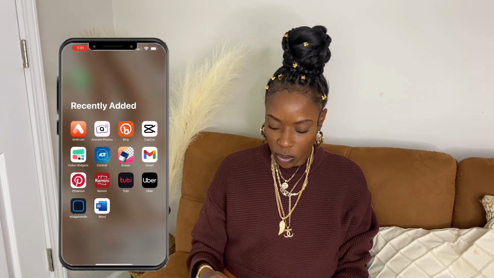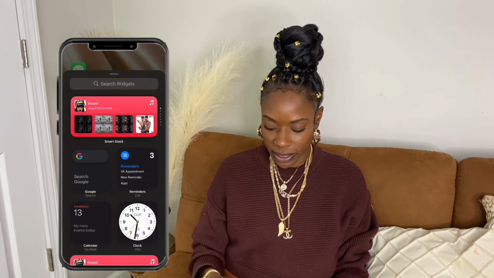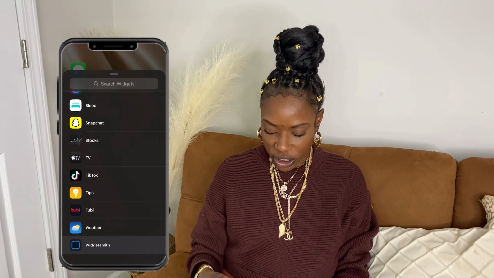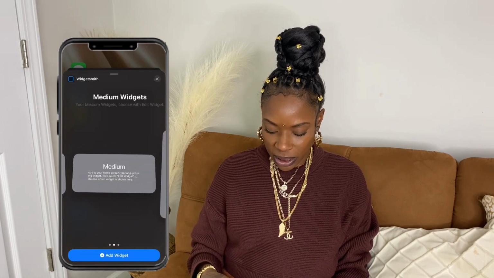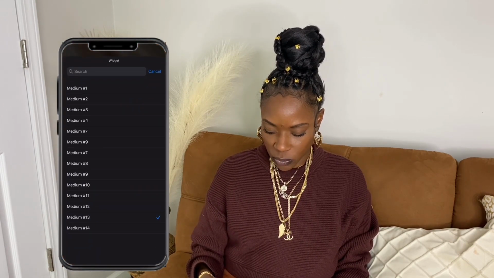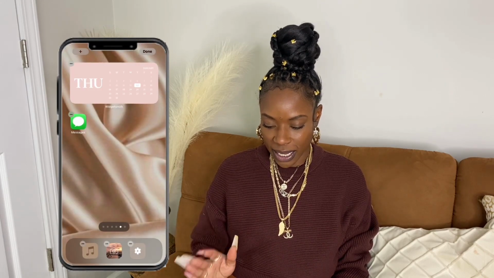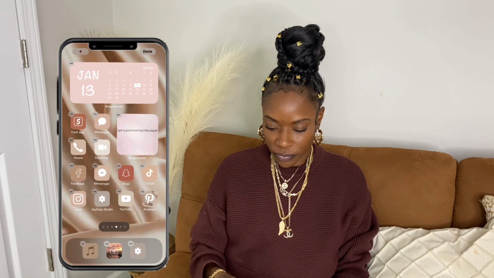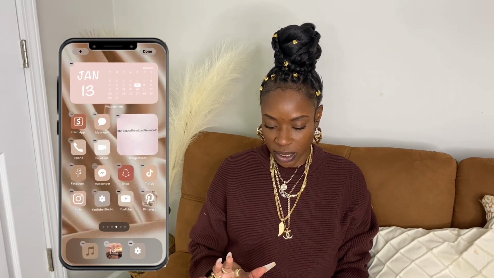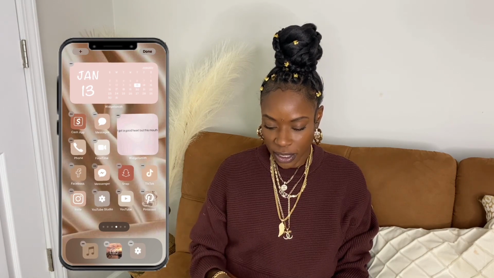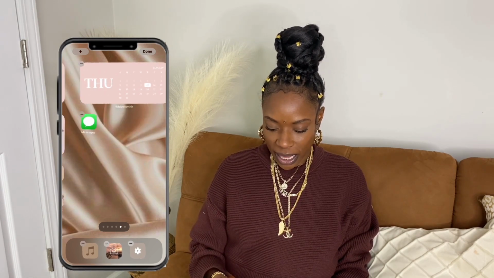So we're gonna go back to our home screen. We're gonna long press on the screen, click the plus button, and we're gonna go down to Widgetsmith, go over to medium, click on add widget. And now I don't see a widget, so we're gonna go right here. The last one that I created was medium number 14. So when I click on that, it should be the date, and there it is. So this one has just the day and the calendar, but on this page, I did do the day and the date, but it's fine. So that is the day and the calendar.